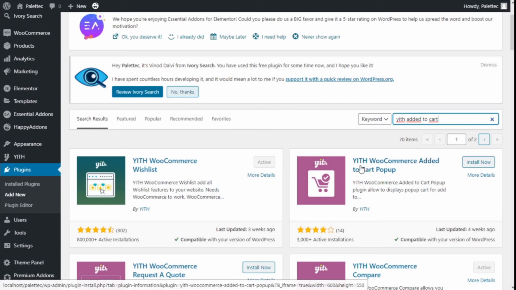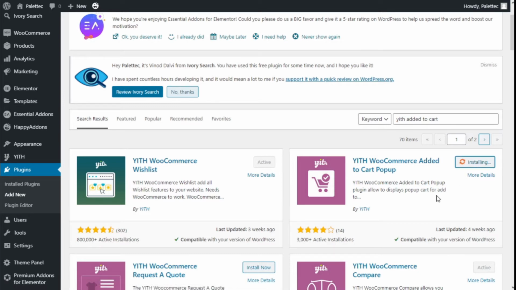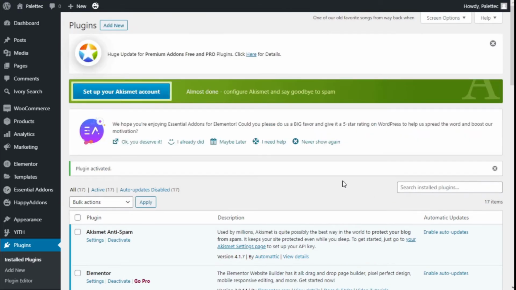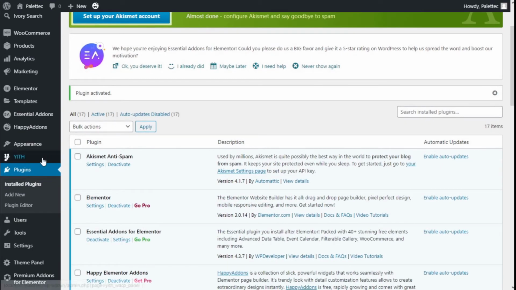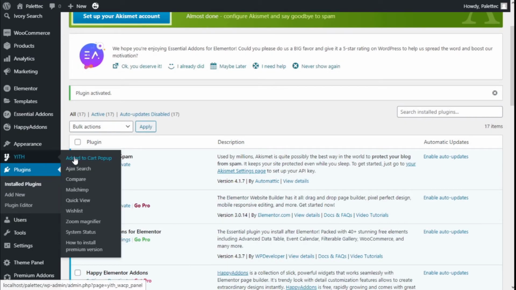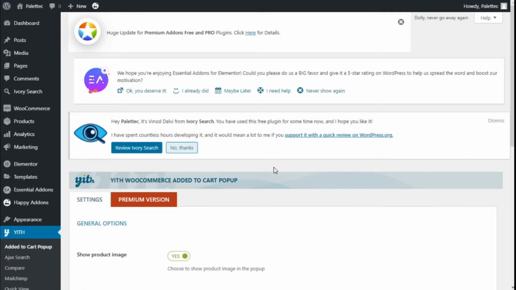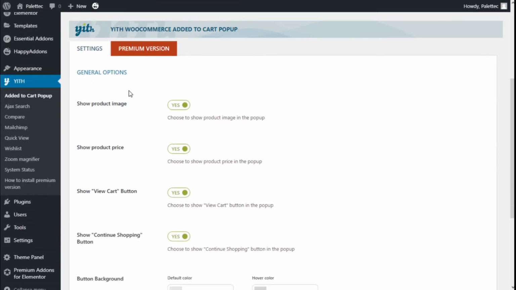And this is the one we are going to use. The YITH WooCommerce Add to Cart Pop-up will allow us to add a pop-up to our store. So we are going to click on Install Now, and then we are going to click on Activate. Then we are going to go to the left where it says YITH. We are going to click on Add to Cart Pop-up. Now we have some settings.